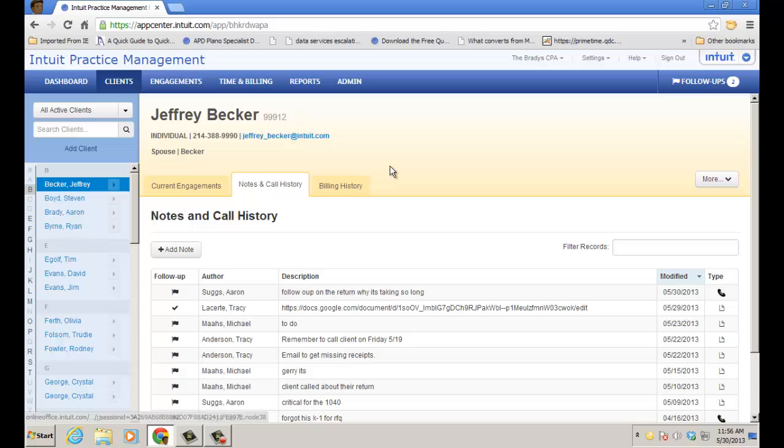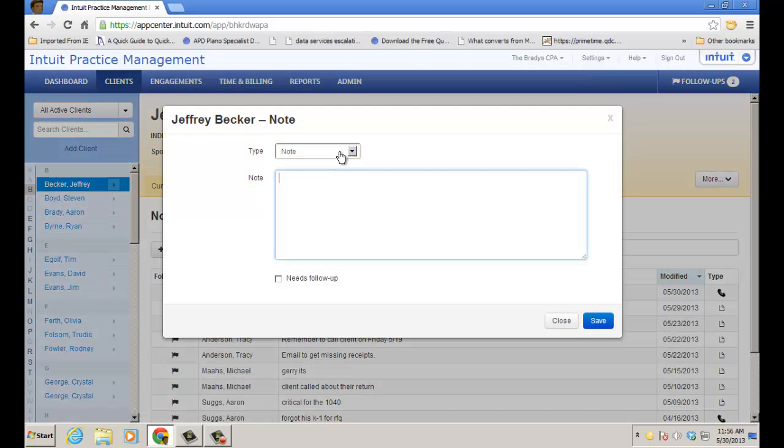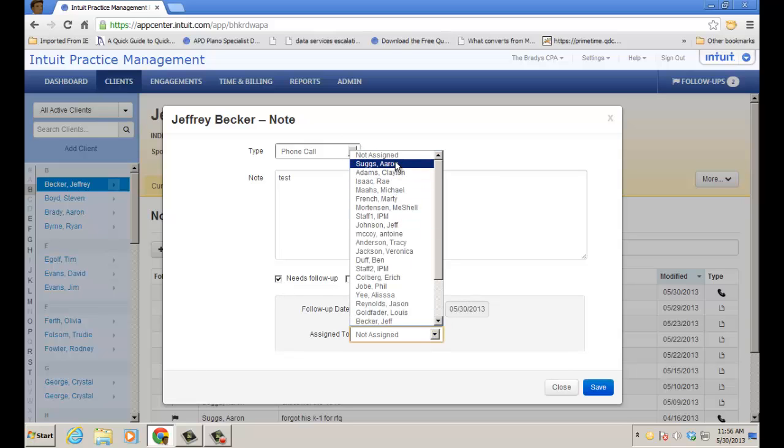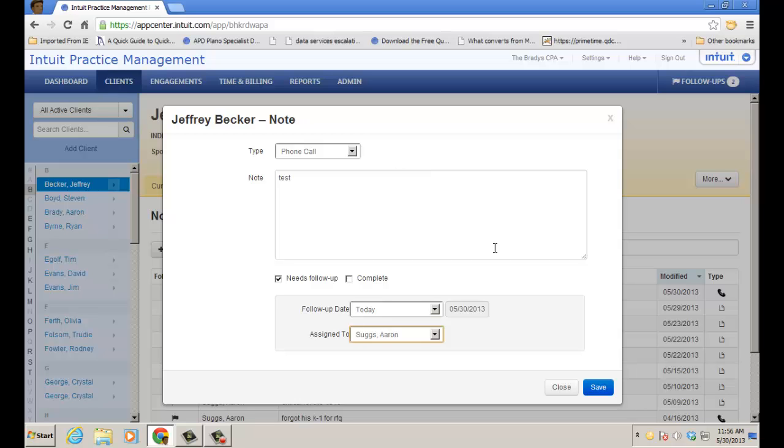I can also add a note or a call. If you get a phone call from a particular client, I can do the phone call, and you can put in your information here of what you need to do and even flag it for a follow-up and choose the day you want it followed up and assign it to someone. Could be one of your staff, and they will see that up above on the right.